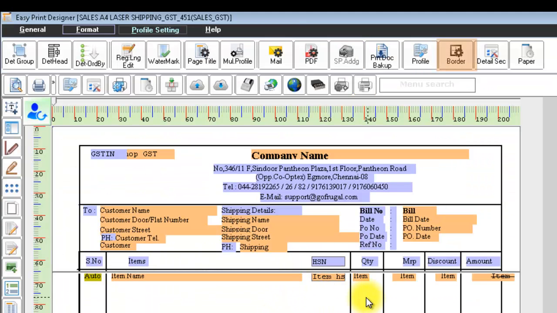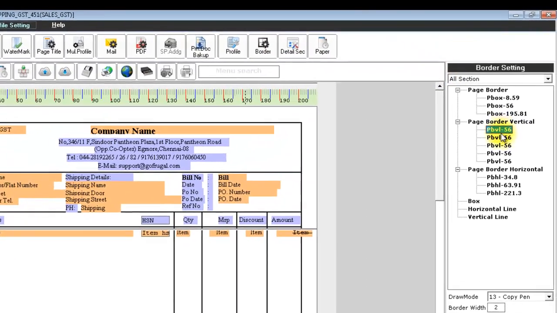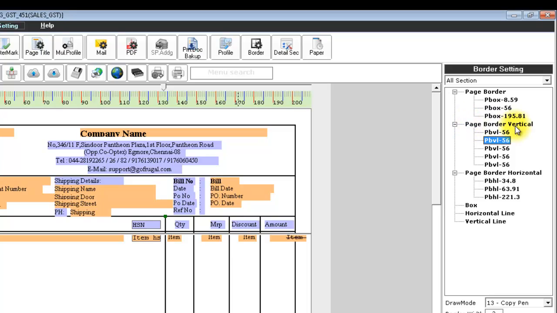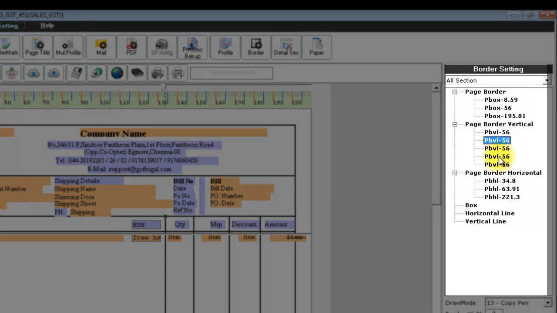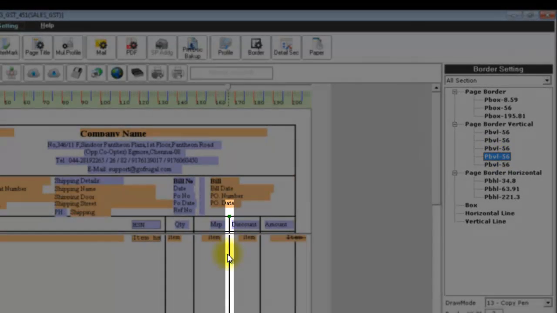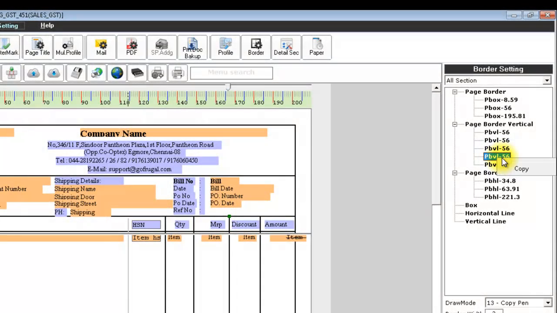To add borders for this column, click on Border, choose any border in Page Border Vertical. Once you click on any border, the corresponding border in the design screen will be selected. Right click and copy that to place the border near our HSN code.